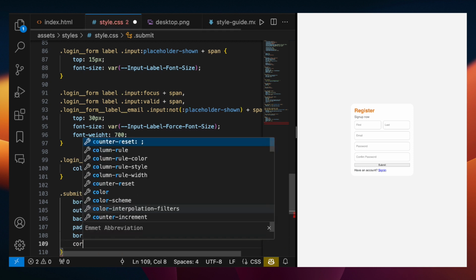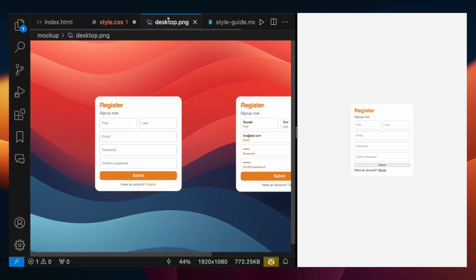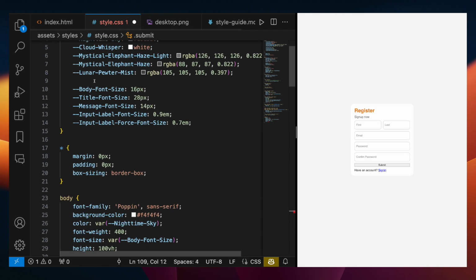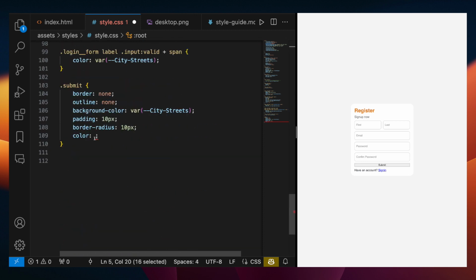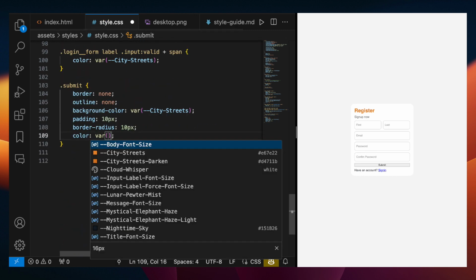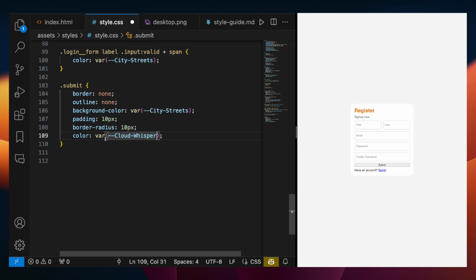Let's do the color. Our color is, I believe, gonna be a white color. Yeah, it's gonna be a white color, and the white color is gonna be Cloud Whisper. We'll just grab that and var. Let's see, Whisper. Here we go.